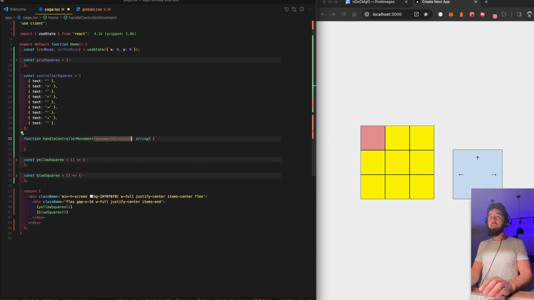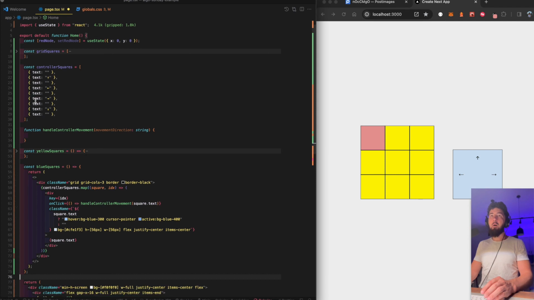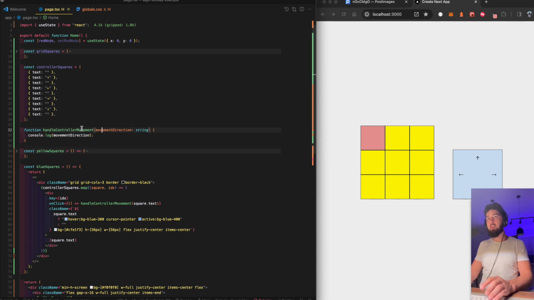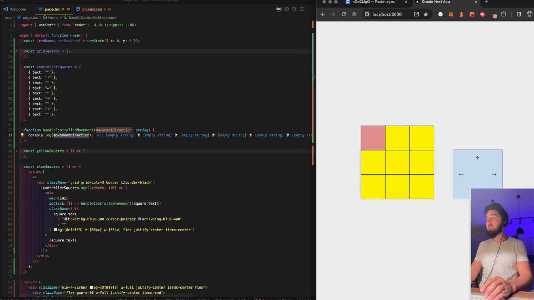And what this direction is, in our blue squares, let me just pop this back open, it's going to be whichever arrow key that we click here. So let me show you guys movement direction. I'm passing it in. If I click this, I should see the up arrow. If I click the left one, I should see the left arrow. And we can't click these ones, empty string, empty string.